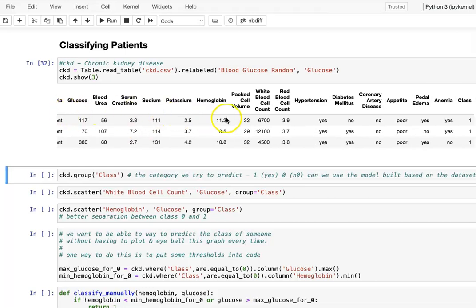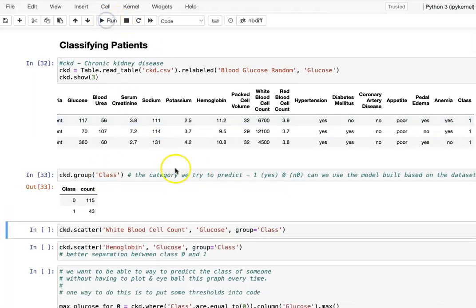So in this file we have a lot of patient health information, but the most important thing we want to predict is the last column, the class. This file is doing research about chronic kidney disease. If the patient has this disease, the class will be 1. If not, it will be 0. If we group the class data, we can see less than 1/3 of the patients have the disease.